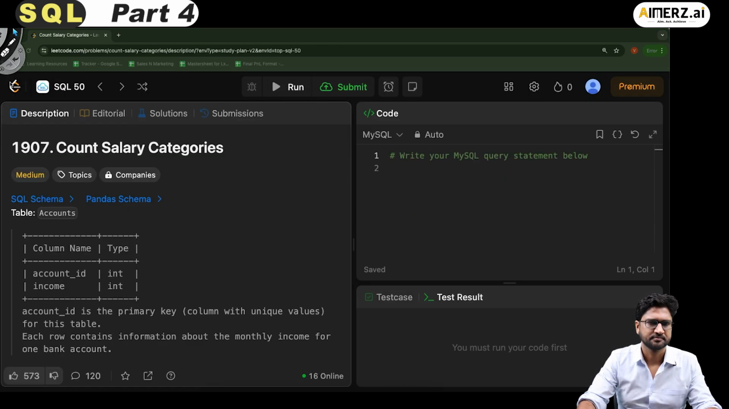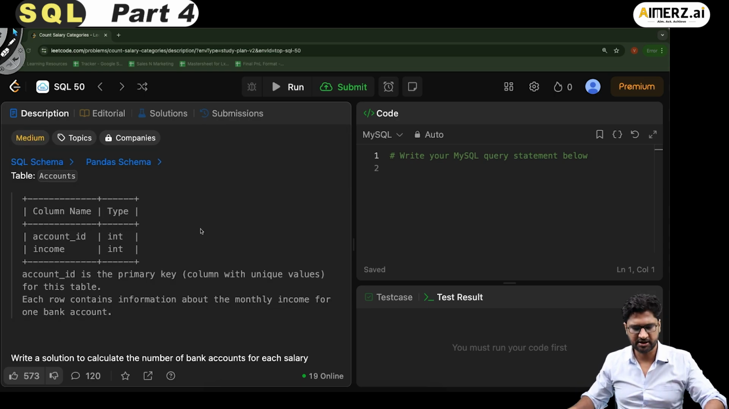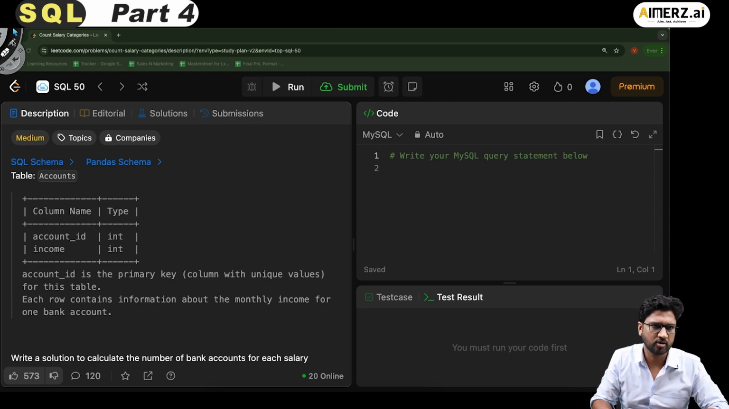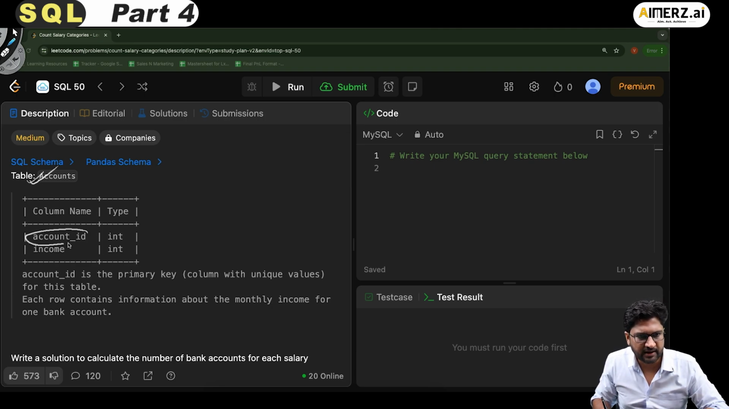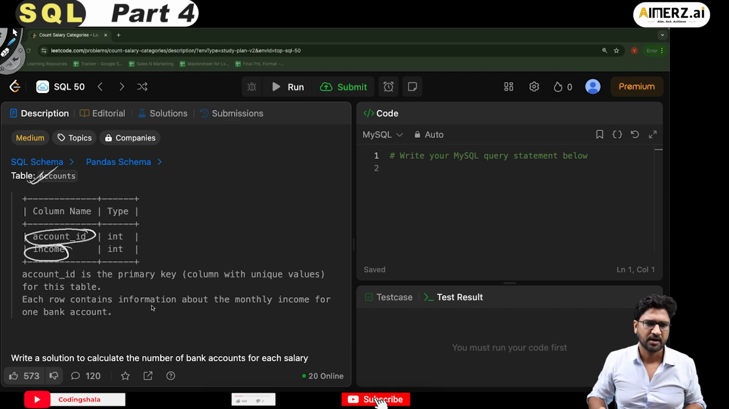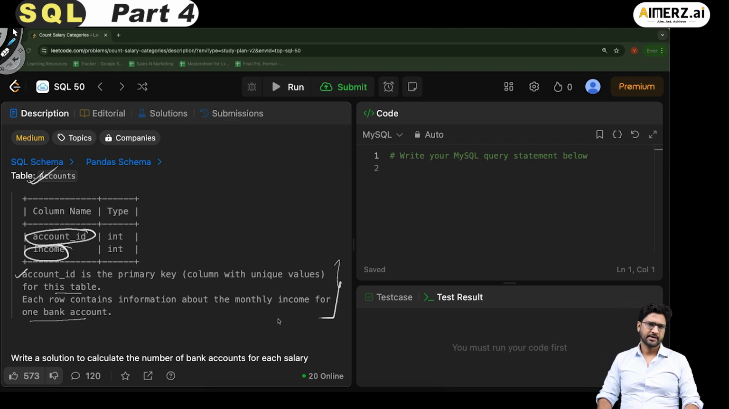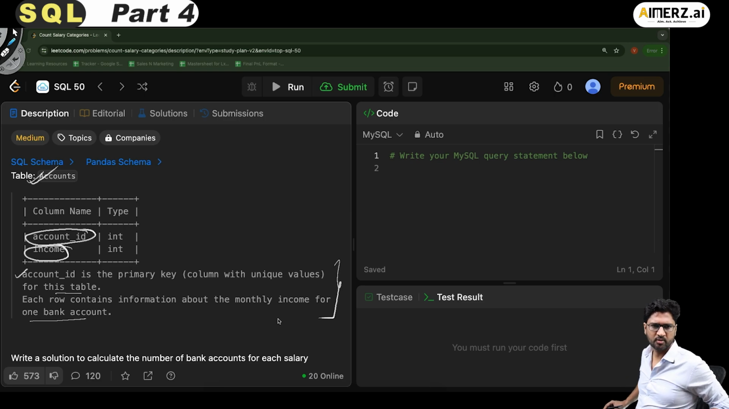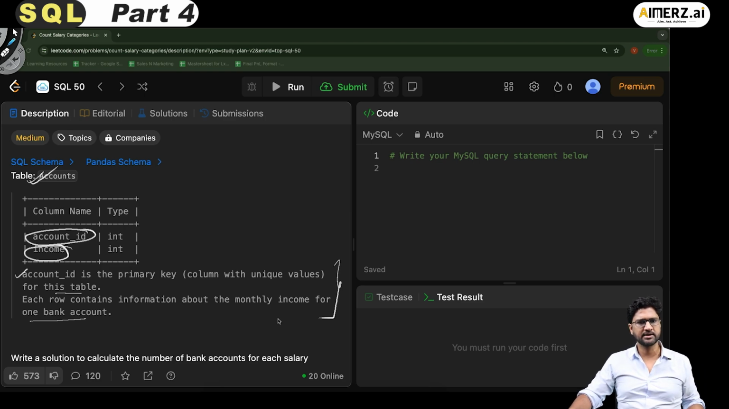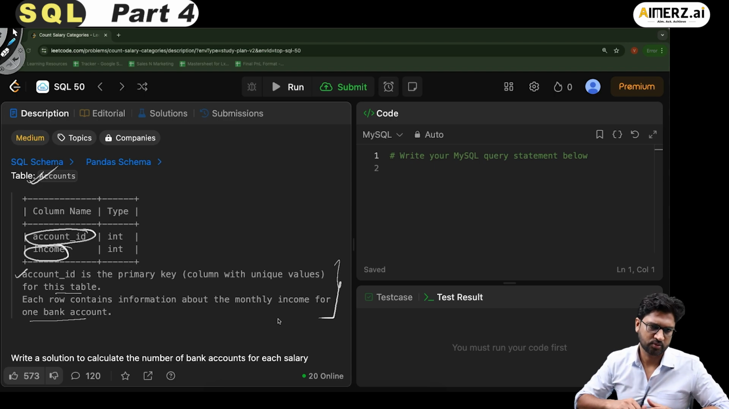categories. So this is problem number 1907, count salary categories. It is a table called accounts. This table has the following columns: account ID, and then I have the income. Account ID is the primary key column with unique values for this table. Each row contains information about the monthly income for one bank account. Okay, so I have this accounts table with account ID and income.